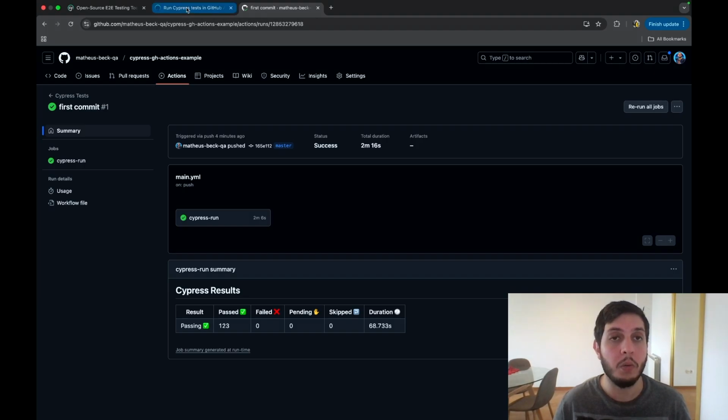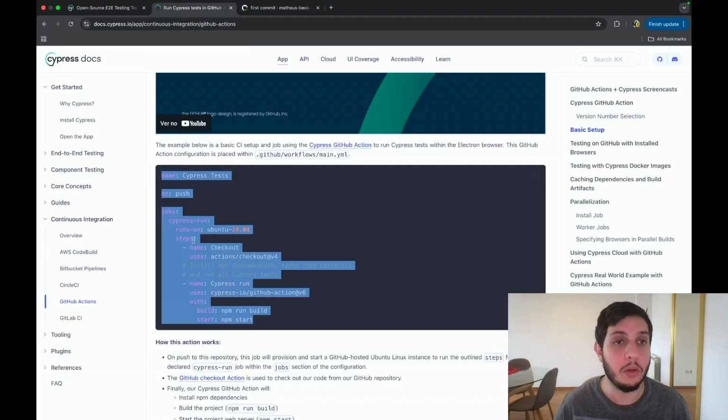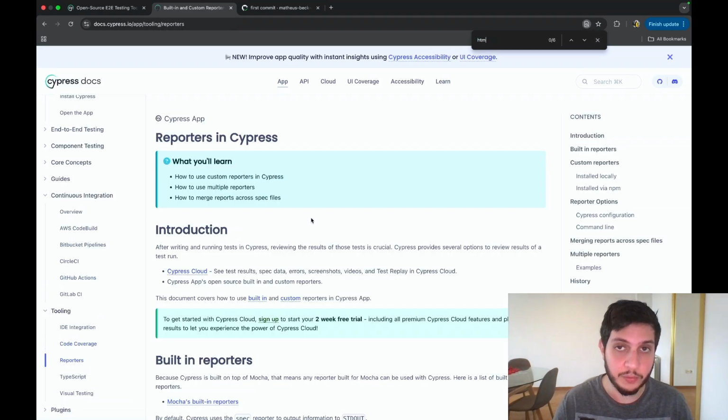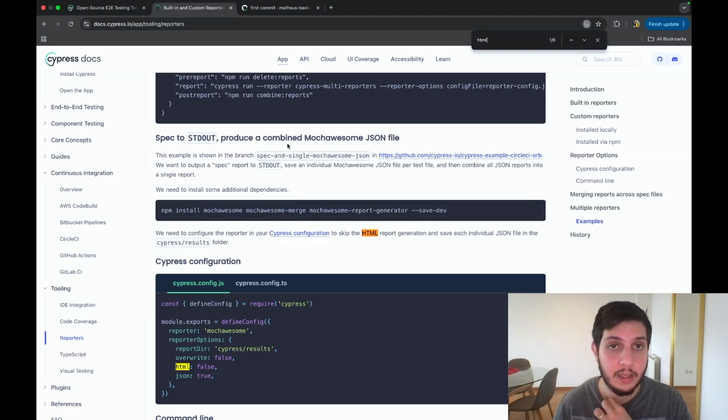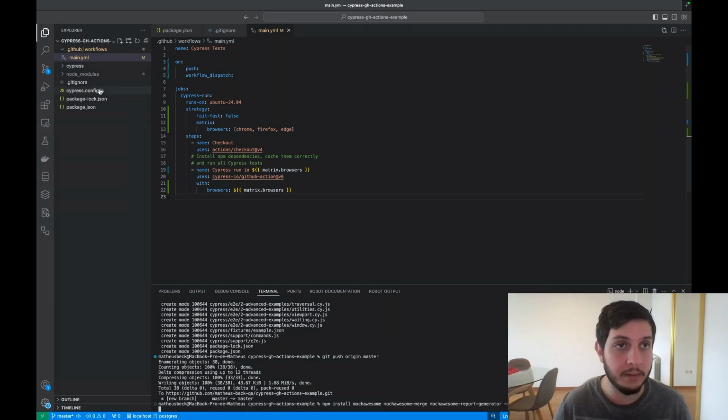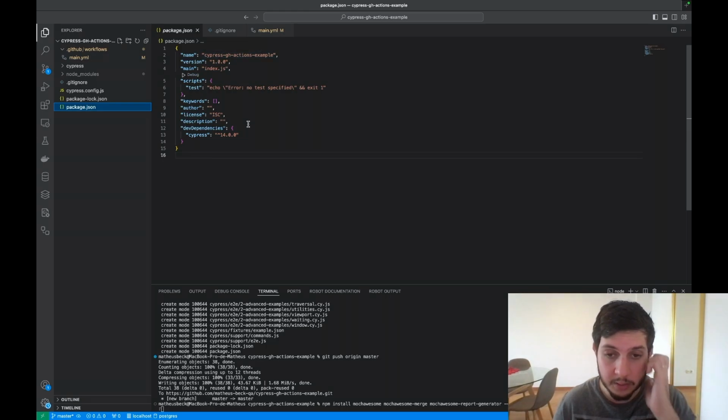Okay, so how to generate reports on Cypress? If we go back to the documentation and you go to tooling, reporters, if you search for HTML, you see that you can generate this using 3 different development dependencies: Mochawesome, Mochawesome Merge, and Mochawesome Report Generator. So let's do this. Let me install this here as development dependency. Again, this will be added here in our package.json.